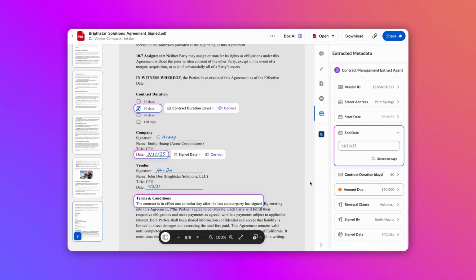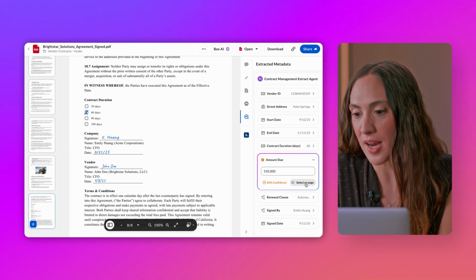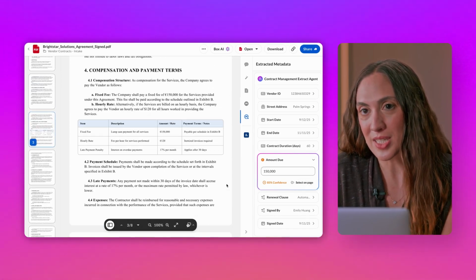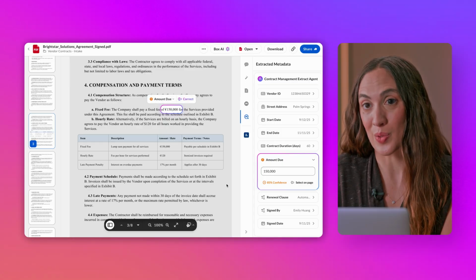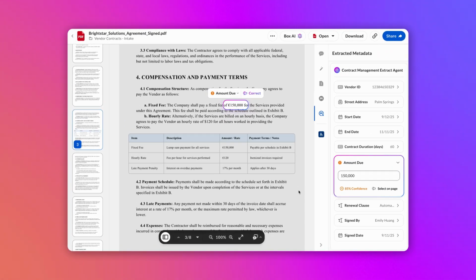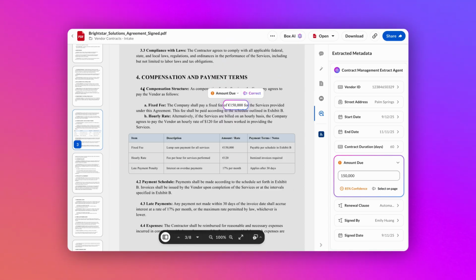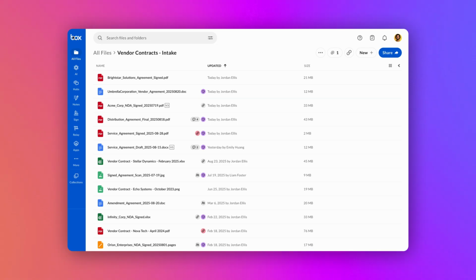In the off chance that the extract agent isn't sure if it got the data right, it indicates that with a confidence score. So here it flagged the amount due field because it wasn't sure if it should be in dollars or euros. And if a response ever needs to be corrected, the agent takes that as input and self-corrects future extractions. Now that I've extracted data from my vendor contracts, I can use it to analyze them.